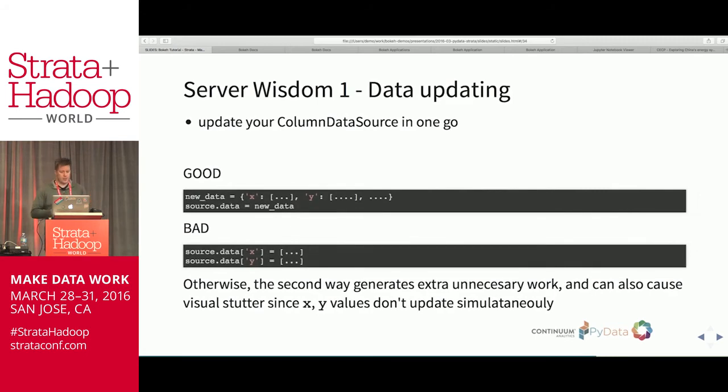All right. A couple of last slides here, just about some wisdom. If you do try the server out, there's a couple of things that are useful to know that maybe aren't in the docs as prominently as they could be, so I'm trying to collect this wisdom. One is that when you're updating the data, you always want to try to update all the data at once. The column data sources have this .data attribute, which is a dictionary of named columns. What you want to do is set the entire .data attribute at once.